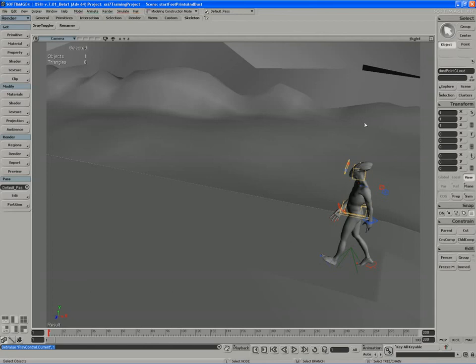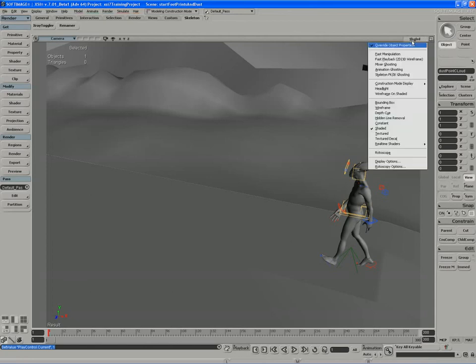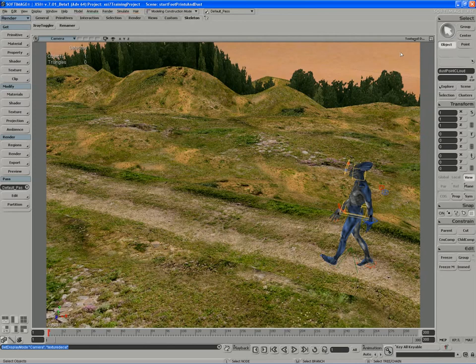I've put the scene into shaded mode for now because I found that playing back along with running Camtasia is pretty hard on my CPU. So we still have our fully textured scene.